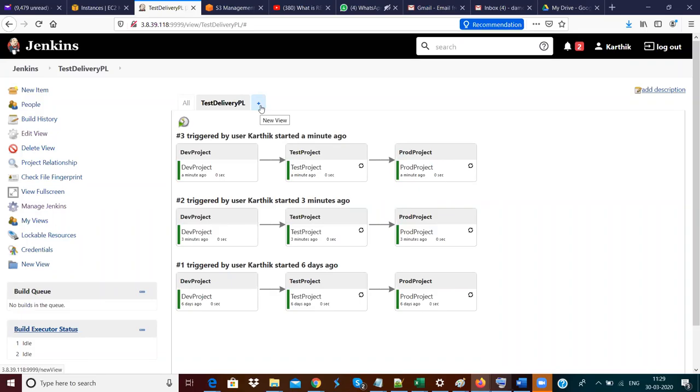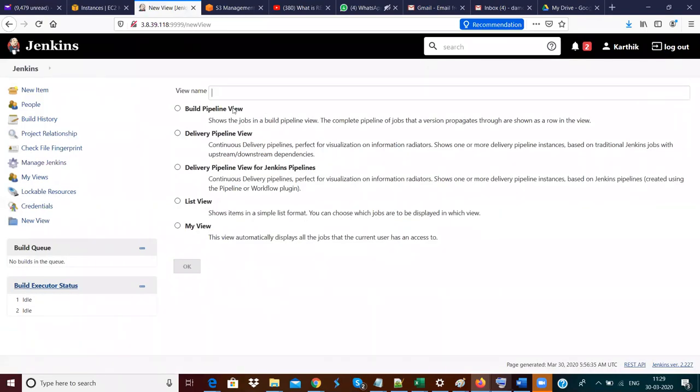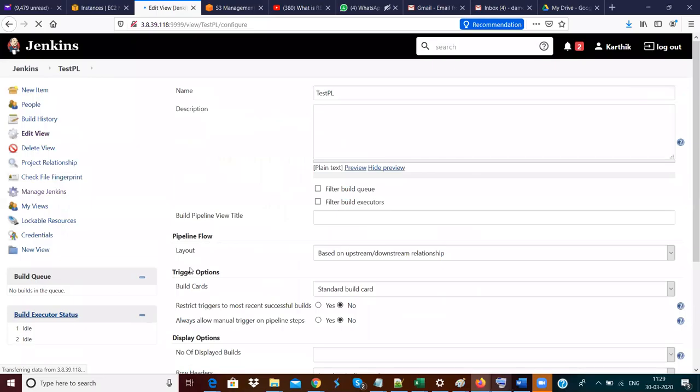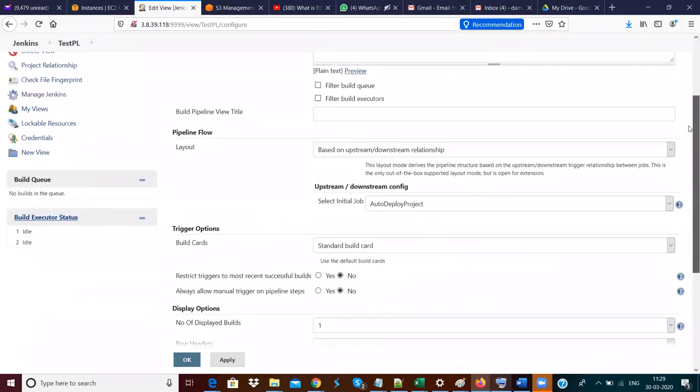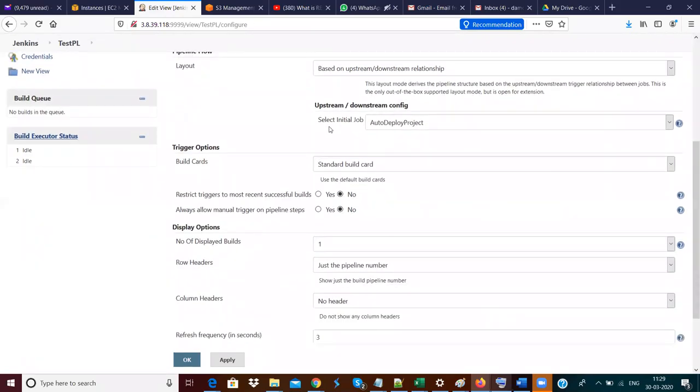Okay, so let me go to the new vision. If I click on this new vision, you can see a radio button for the build pipeline vision. Here I'm going to give a test pipeline name. Test pipeline means it's a build pipeline. I'm going to click OK. There also it will take you into a wizard where you need to choose all the options. I'm going to leave all the options empty. The only option I'm going to select is the initial job.